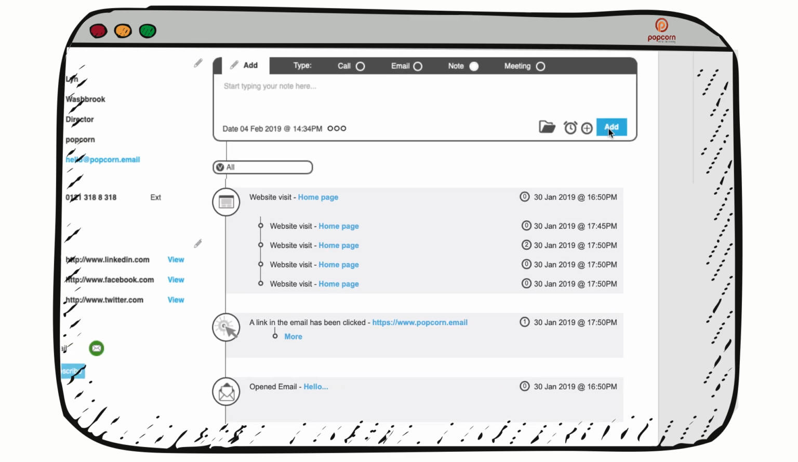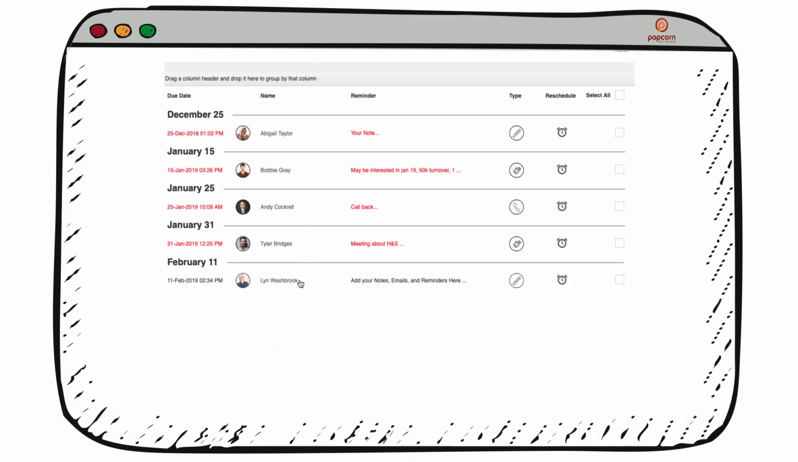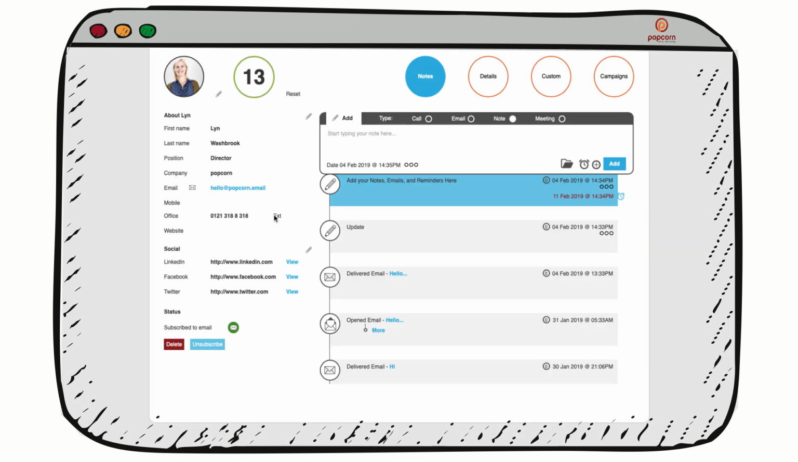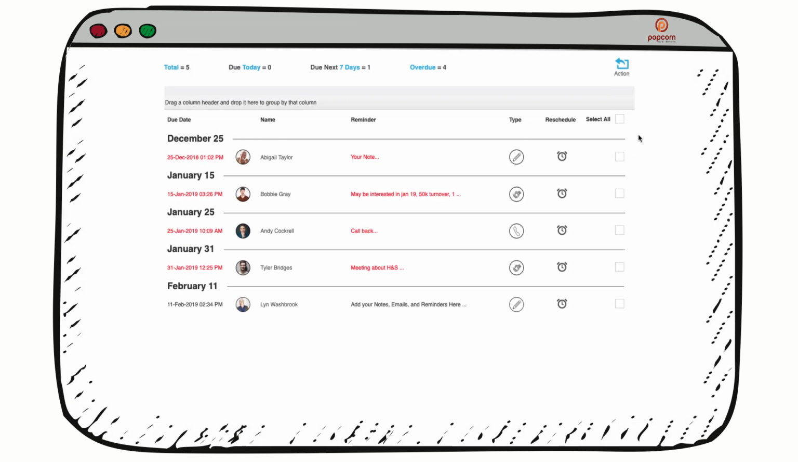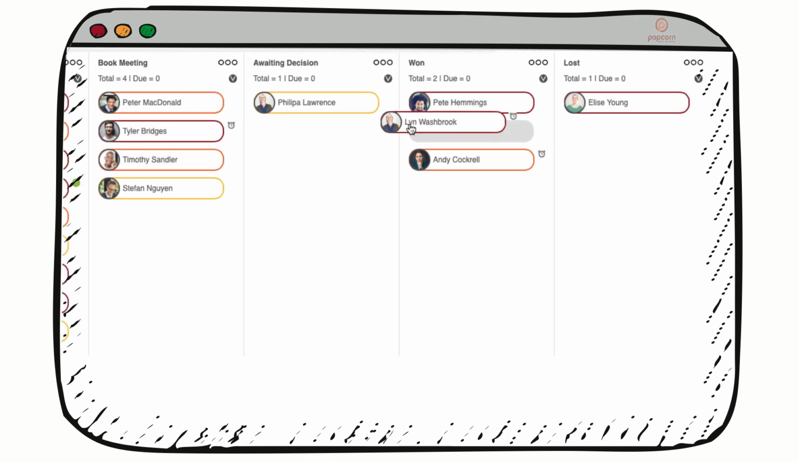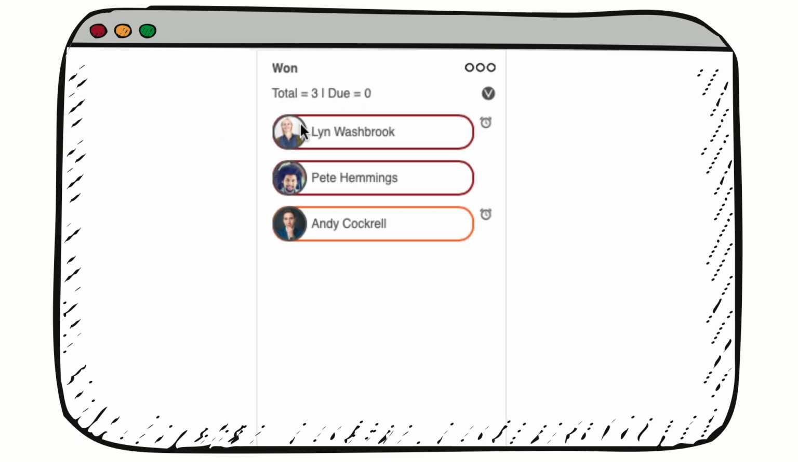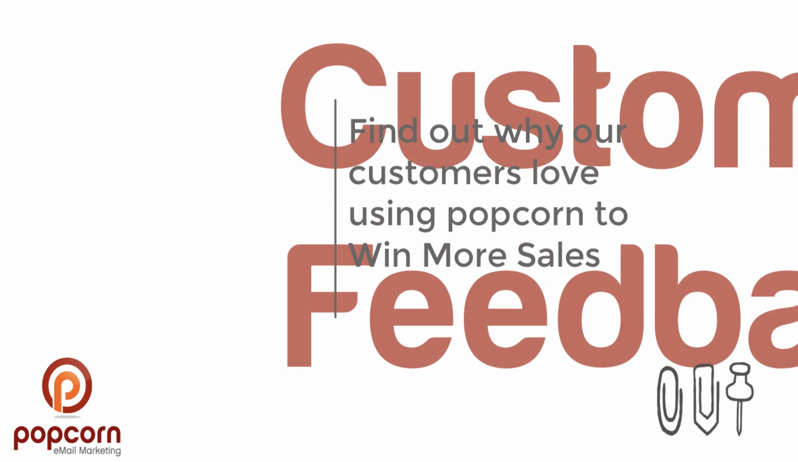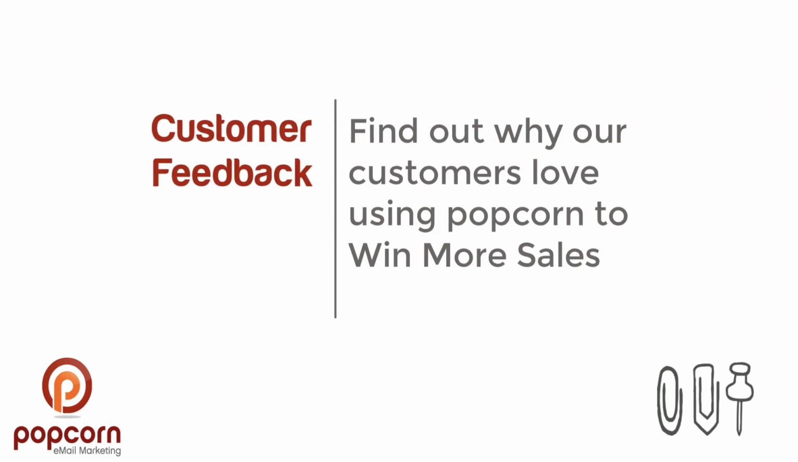Shortly before the time and date that the reminder was set for, he got an email directly into his inbox. When he clicked on this, he was taken straight to the task section of Popcorn, where he was able to see this note and where he was able to manage all of his daily tasks and see exactly why he needed to pick up the phone. So, all that was left to do now was move Lynn from the needs a call over into the one sales pipeline.